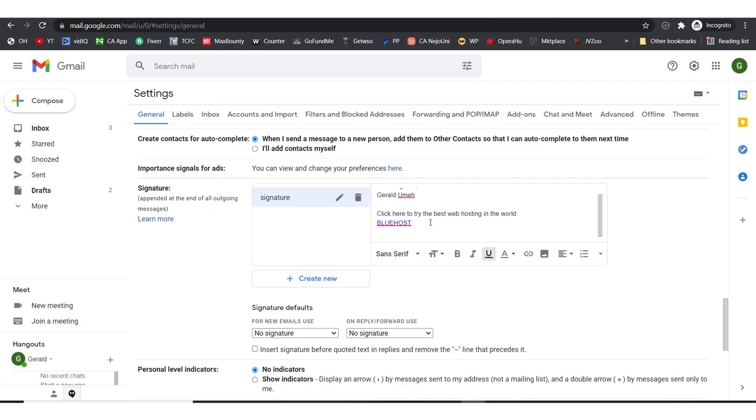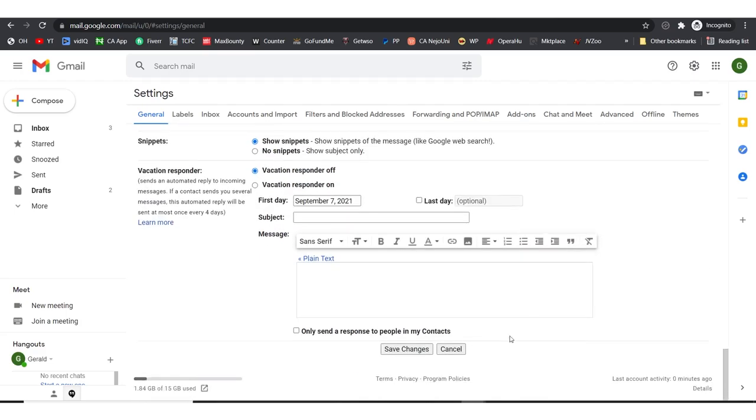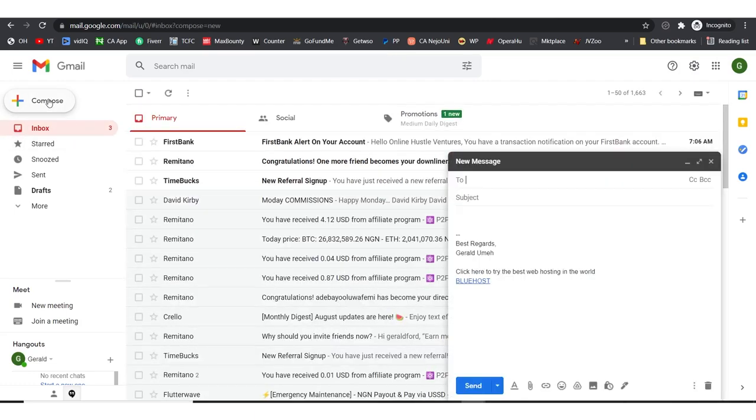So we fix this in, then we come right here, where it says for new emails use, or reply and forward. I'm just gonna hit signature and put signature everywhere. Then I'm gonna save this. I'm gonna save changes. This is very important. So changes have been saved. So I'm just gonna come to compose, and now look at this. Any email you send is gonna have this at the bottom.